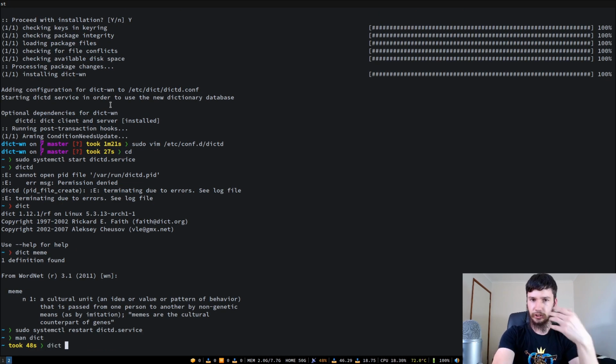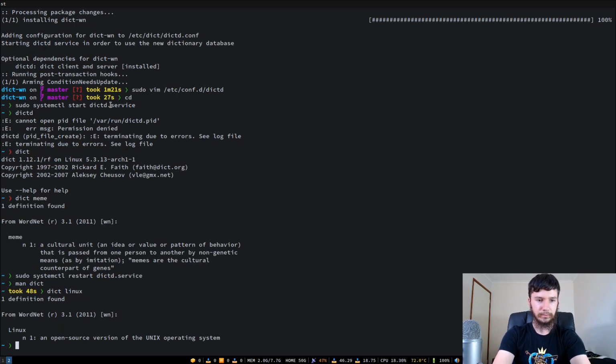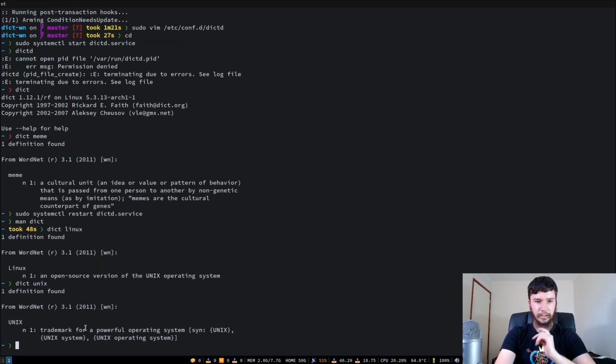So you want to search for a word, you can search for whatever. So I don't know, is Linux in here? Probably. Linux, an open source version of the Unix operating system. Okay, if we type in Unix, a trademark for a powerful operating system. Okay, that's cool. It just works as a dictionary.